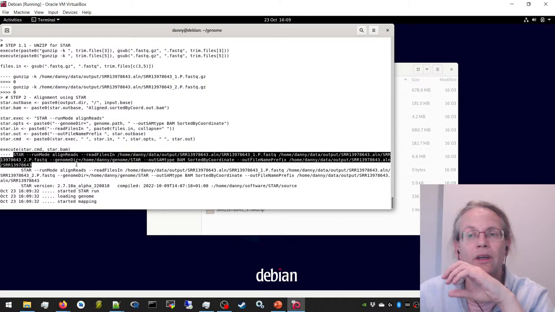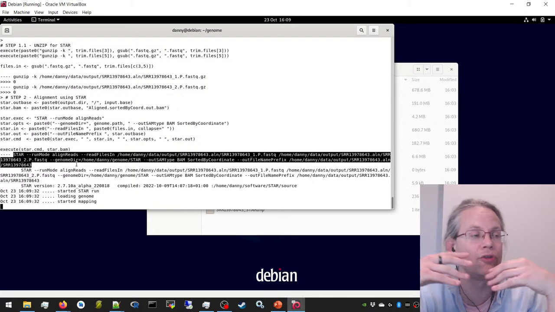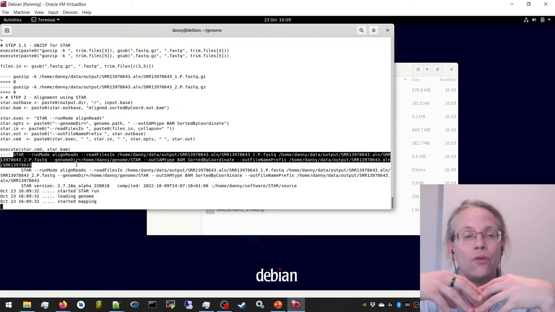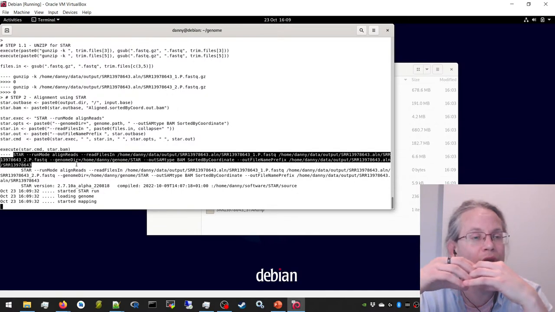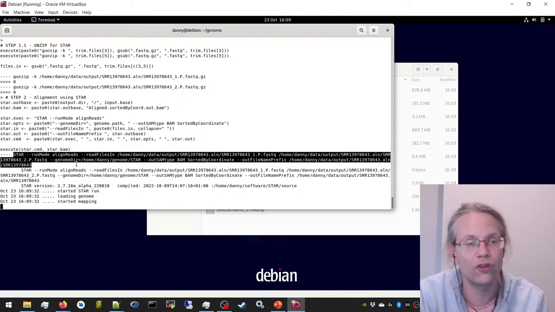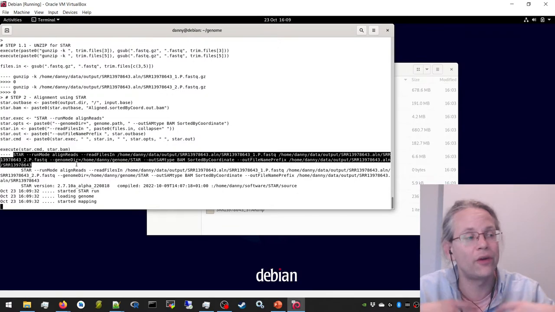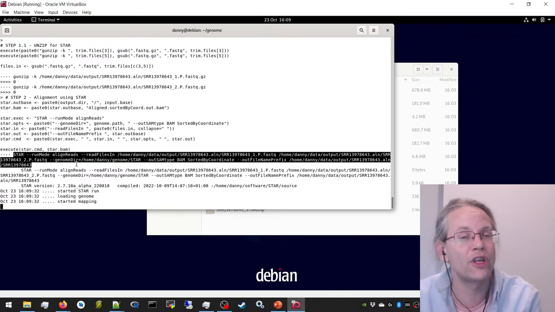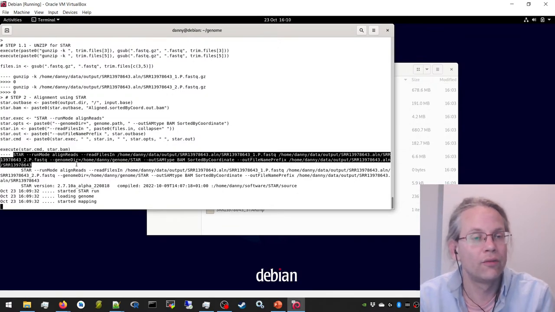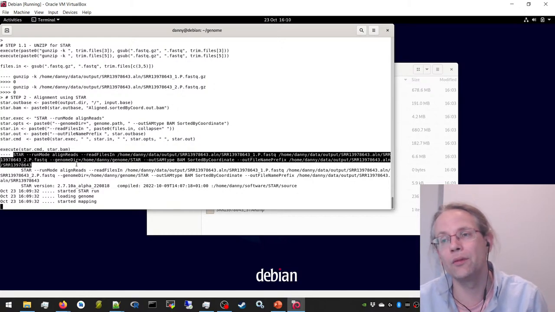And that is the advantage of using R to construct your own commands, because otherwise, if you would have done this by hand, you would have to type in STAR, run mode, align reads, read file. Now you can generate these commands from the input file names, and you can generate them from the output file names.